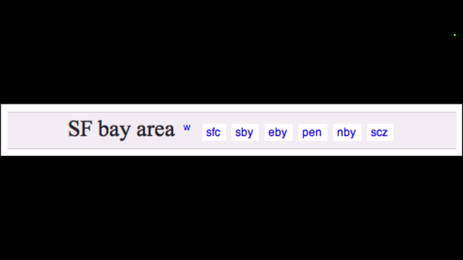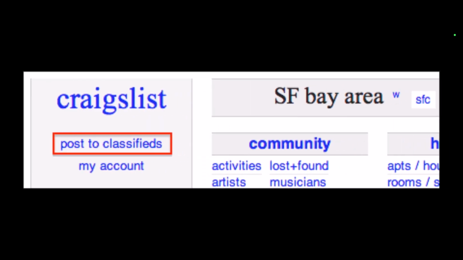Now first, you have to visit the homepage, which is craigslist.org, and it'll ask you to select a location. You can just go ahead and select your SF Bay area. And if the location is not correct, visit the list of available sites and choose your most appropriate one. And then click on the button that says post to classic fields in the top left corner of the screen.